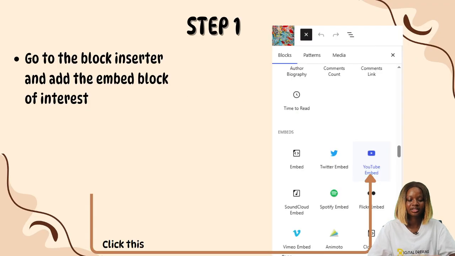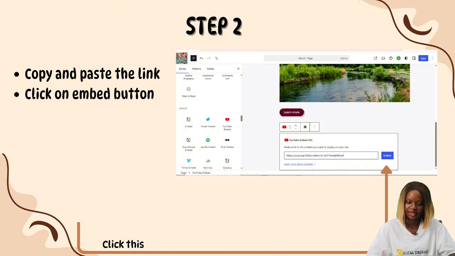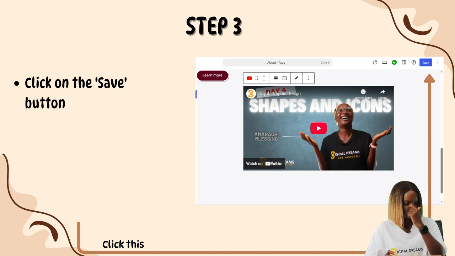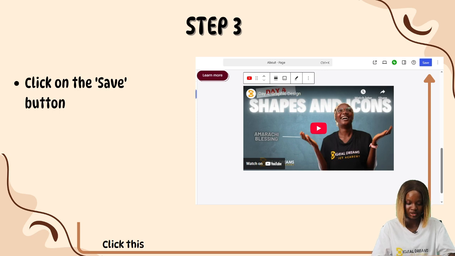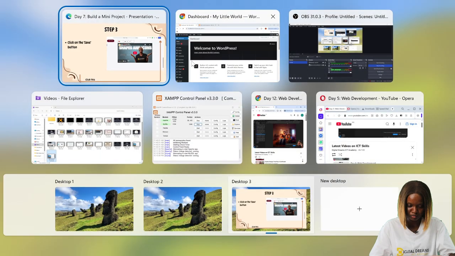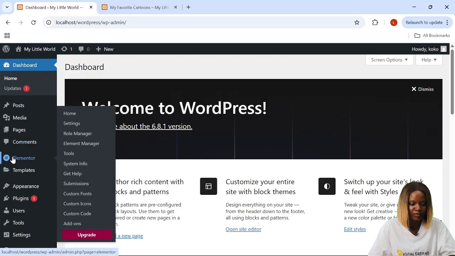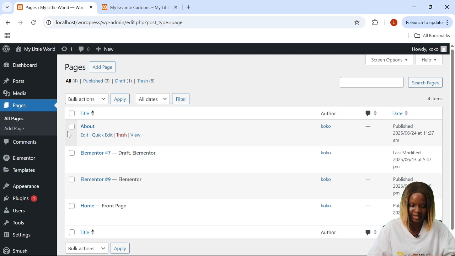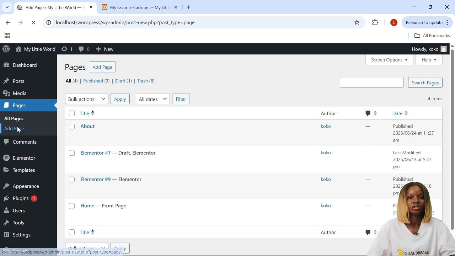So how to embed? First, you go to the block inserter, you add the embed block of interest, then you copy and paste the link, you click on the embed button, you click on the save button. So now let's go back to our WordPress. So we have to first of all go to pages and look for where we want to embed this. Or rather, let's just add a new page since we want to embed.